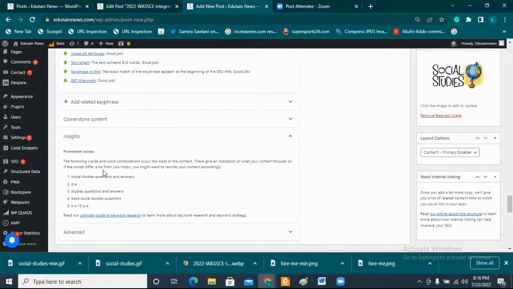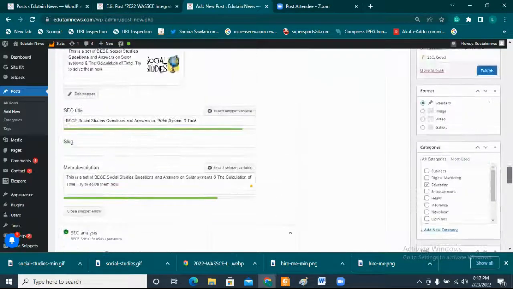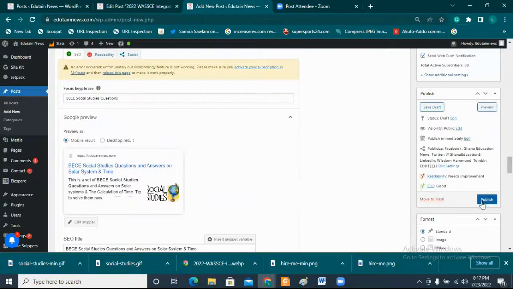If the words differ a lot from your topic, you might want to rewrite your content accordingly. So the first keyword, the third one, and the fourth one match exactly what we want to rank for, so that when students are looking for such questions, this content will pop up. Once we are done with this, we can go ahead and publish. So click on publish. And once it refreshes the page, you know that your content has gone live.